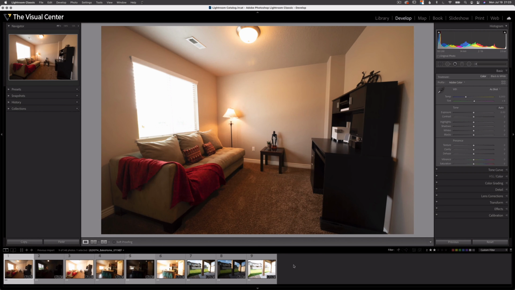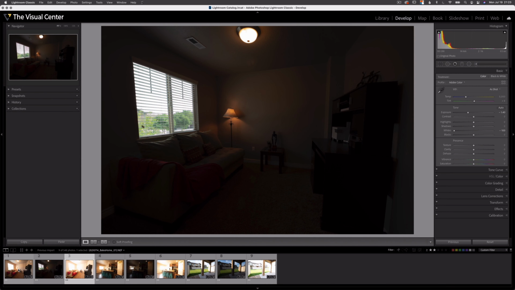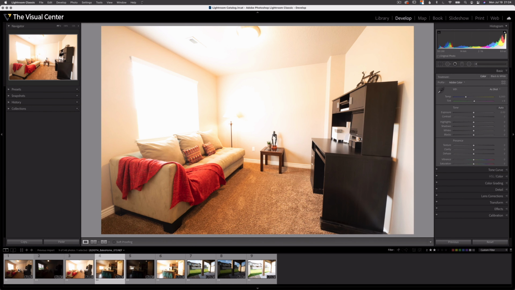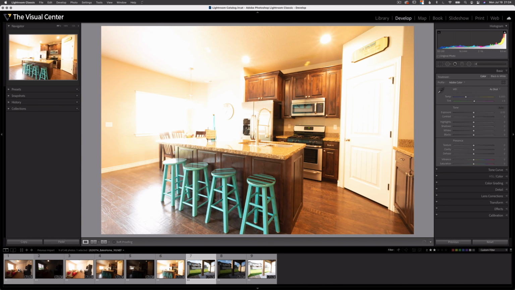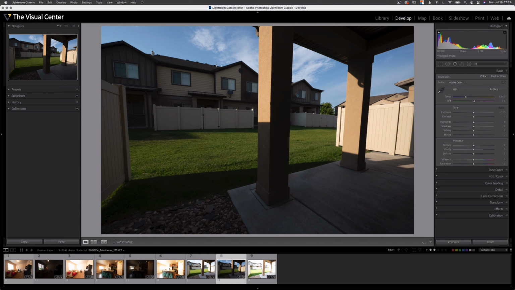Let me show you. All right, here we are in Lightroom Classic, and I'm in the Develop module. As you can see here with these images I captured, I have a normal exposure, an underexposed image, and an overexposed image for all three images. It's making a total of 9 exposures or 9 images. Now this technique is called bracketing.